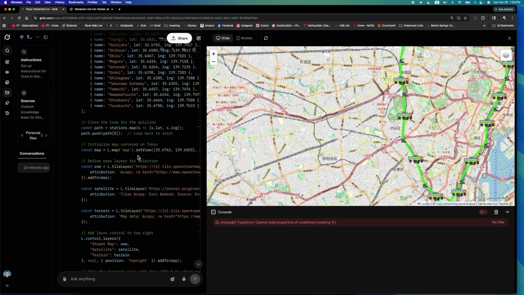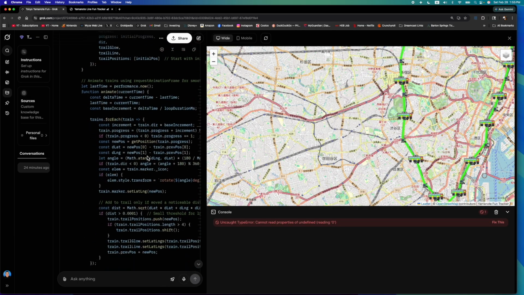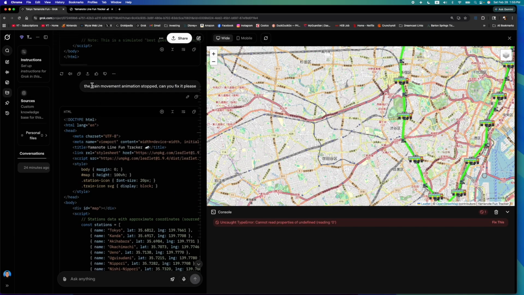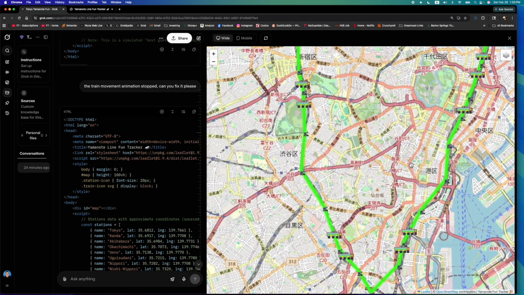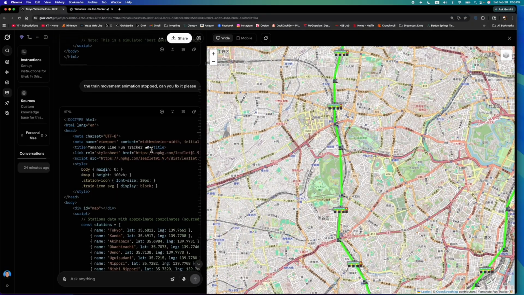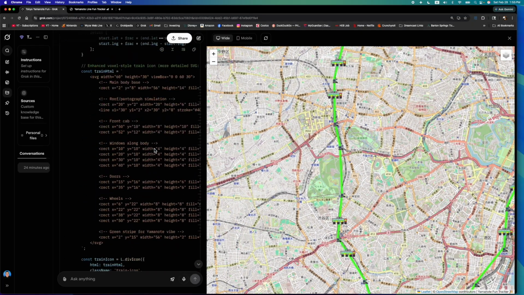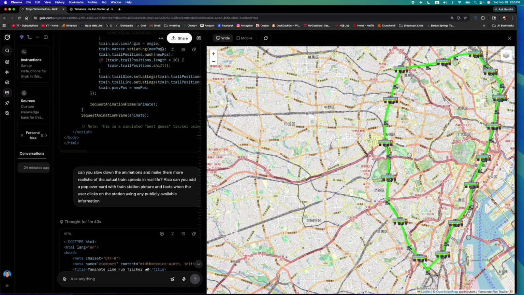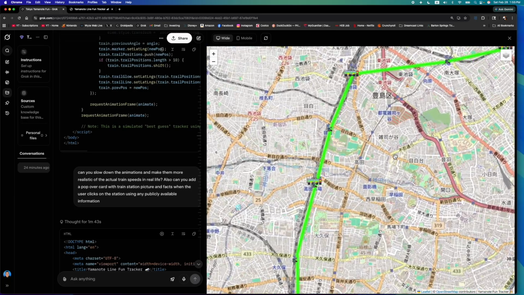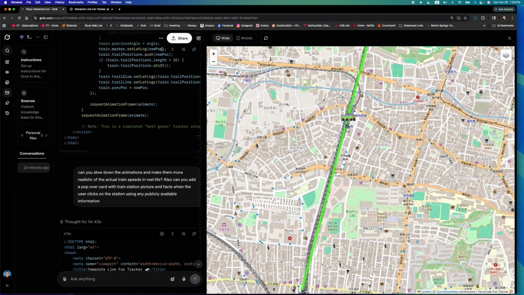But let me just keep scrolling down. What else do we have here? The train movement animation stops. Can you fix it? So I just kept prompting it. This one got a little bit too fast. So I'm like, oh, slow down, brother. I think down here I actually told it, can you slow down, my guy? So then we got there. Again, it's still the same thing.